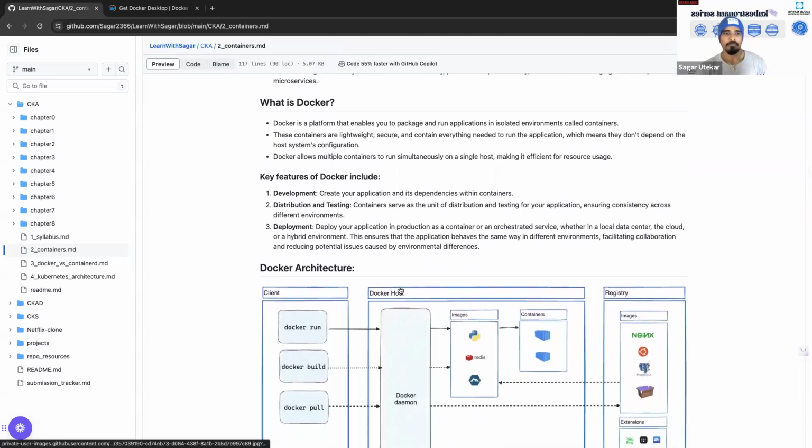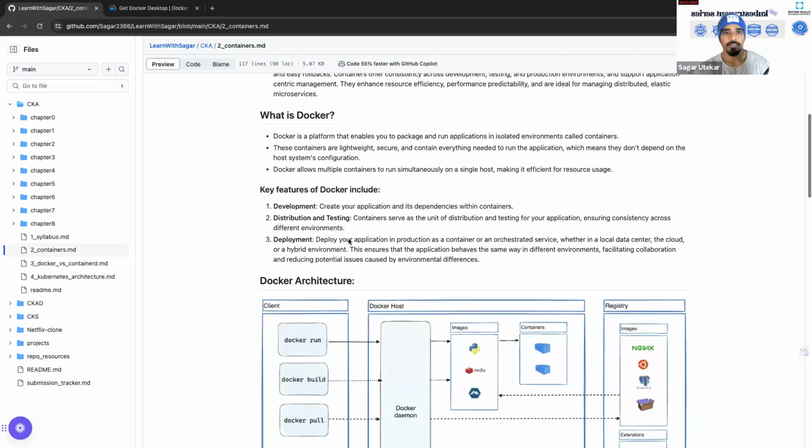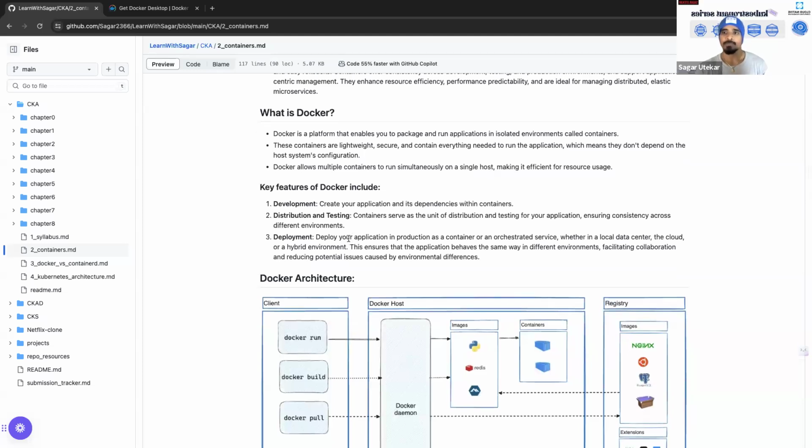And then what is Docker? Why are we learning Docker when Kubernetes has already removed the support for Docker container runtime? I'm going to answer that question slowly in one more video, but let's understand Docker. What is Docker? So Docker is a platform. It has everything required to manage your containers and your images as well. As we discussed, Docker is a platform that enables you to package and run your applications in isolated environments called containers. So that is the basic definition of containers. A container is an isolated environment which will have everything to run your application in an isolated format.